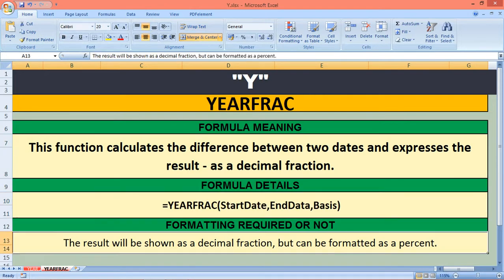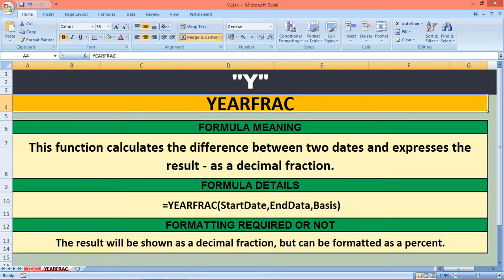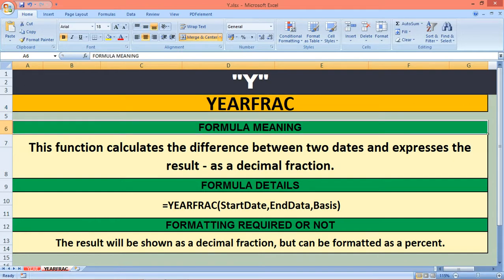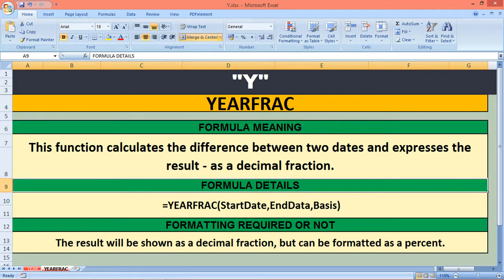Now moving on to YEARFRAC. This function calculates the difference between two dates and expresses the result as a decimal fraction. Repeating again, this is a very unique formula. I'm pretty sure in the whole of YouTube nobody is going to tell you about this kind of formula. YEARFRAC calculates the difference between two dates and expresses the result as a decimal fraction.